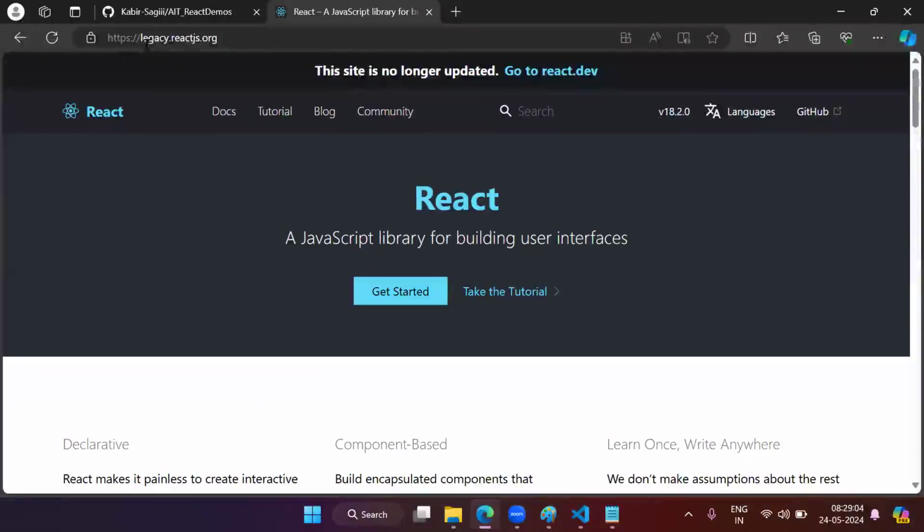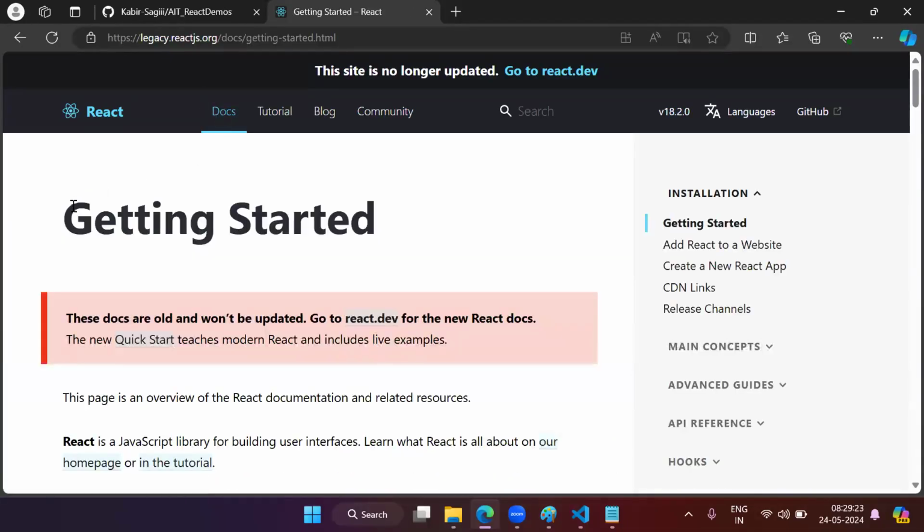That is legacy.reactjs.org. This is the old documentation. Whenever you enter this URL, you will land on their official documentation. Now, there is a link called docs here. Click on that link, and you will land on this get started page. Now, on the right side, you will find some links here. Click on the CDN link.